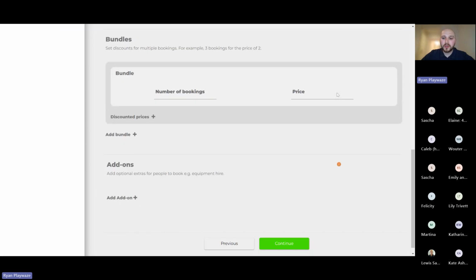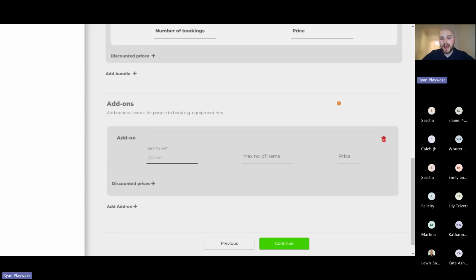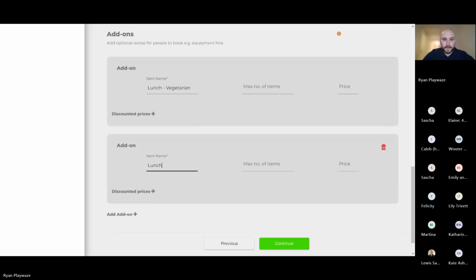You'll then have the option to offer add-ons. So a lot of providers will use add-ons for lunch options. So add-ons can be free or paid, but in short, some providers will offer lunch options such as vegetarian, or vegan, for example. You might have a meat option.